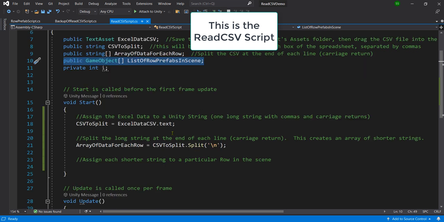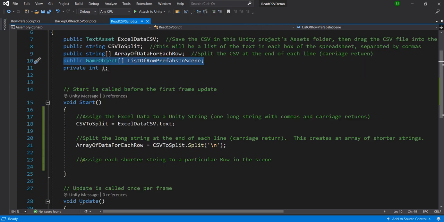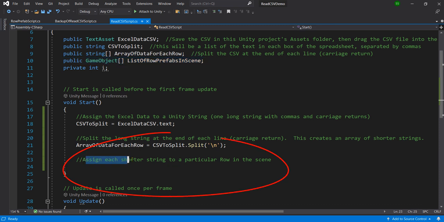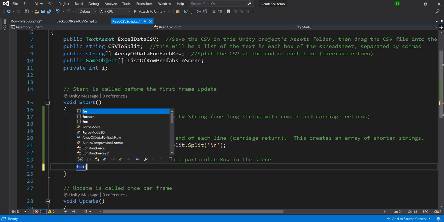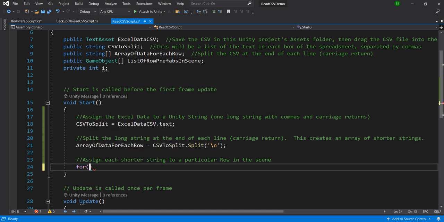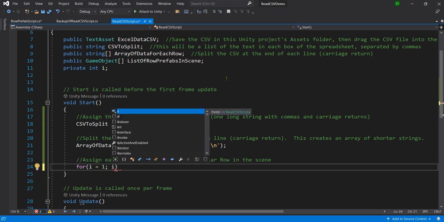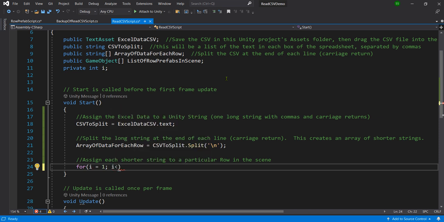So the third task here, we're going to assign the shorter strings, the ones we cut at the end of each line, to a particular row. So this will be a little loop here. For I is just an index, it's a counter. We're going to start at 1. We're going to say less than the count or the length of this array.